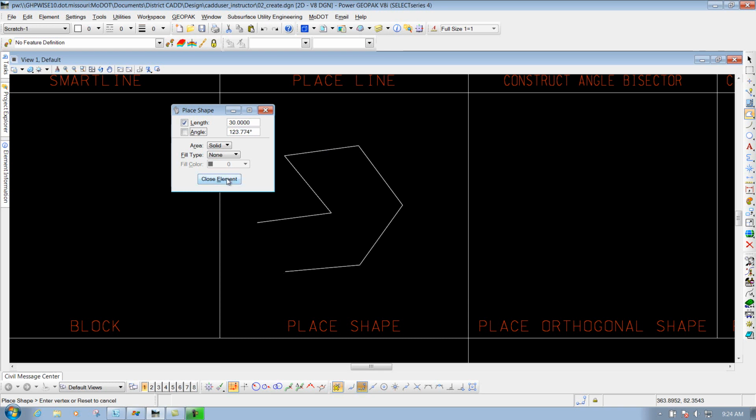Now if I want to close it out, I could simply come back in here and close the shape out by selecting the close element, and it'll close the element out. So that's what the place shape tool will allow you to do, is to place a shape out there, a closed shape that you can use in your file.